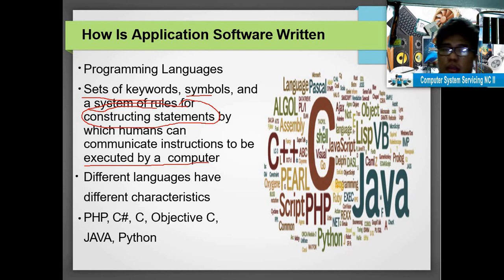Examples are PHP, C Sharp, C, Objective-C, Java, Python, and the list goes on and on. Okay? Every 3 months o every 6 months, may bago na naman programming language. Ano po? So, ganun po. No? So, there's a lot of programming languages. Okay.